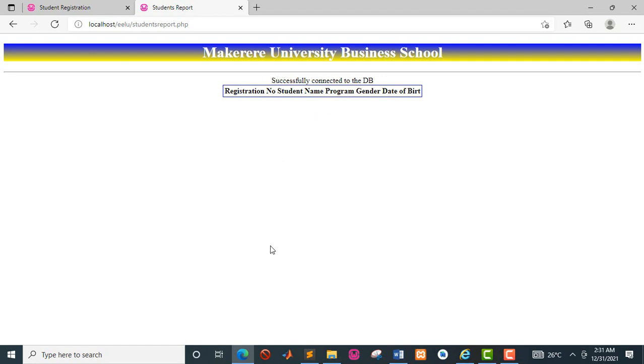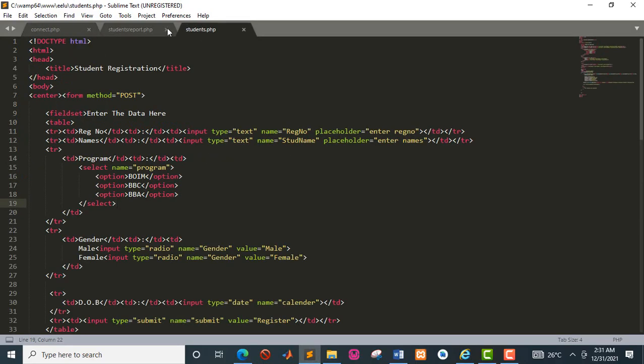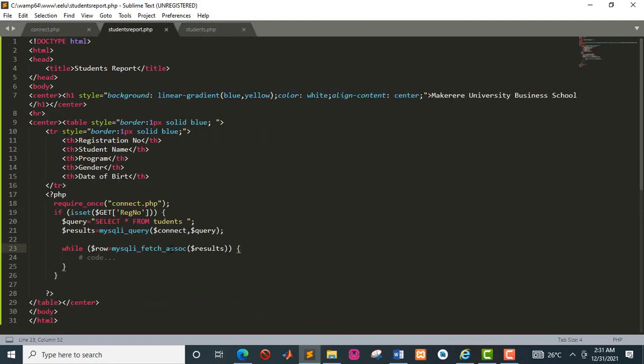Okay, so now that we have retrieved the information, we need to display it. So we are going to write the source code here for displaying that while there are still values existing in our table, we should keep retrieving them. Okay, so how shall we do that? We shall use the echo function.